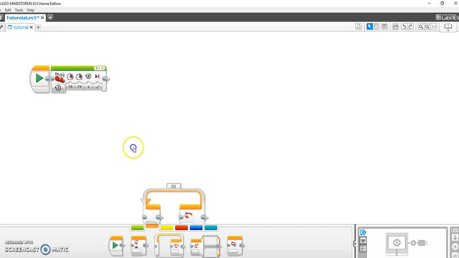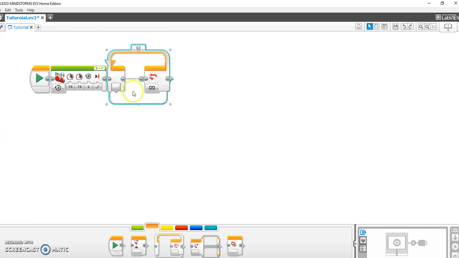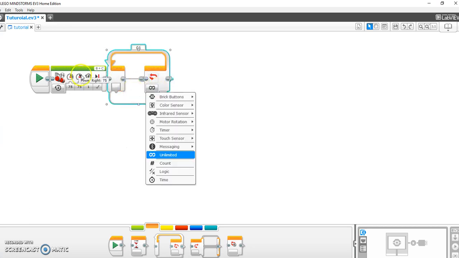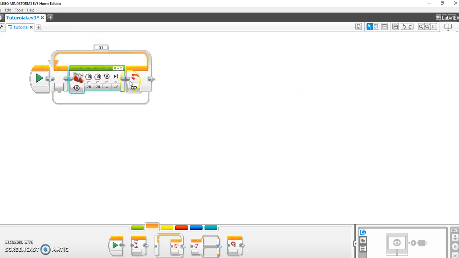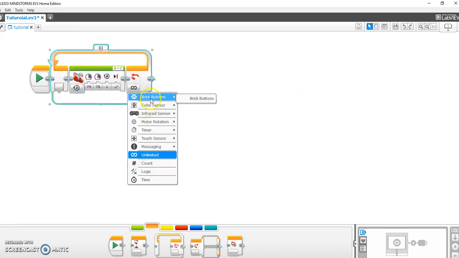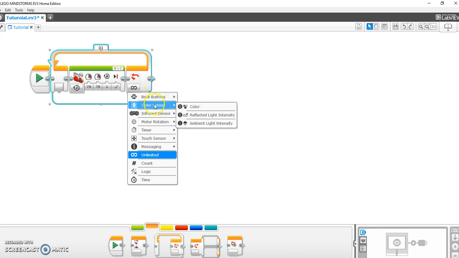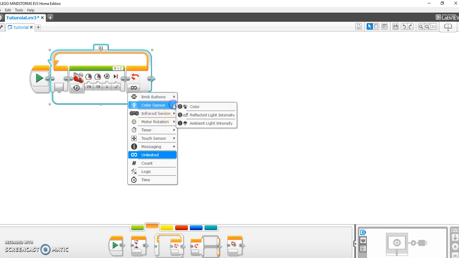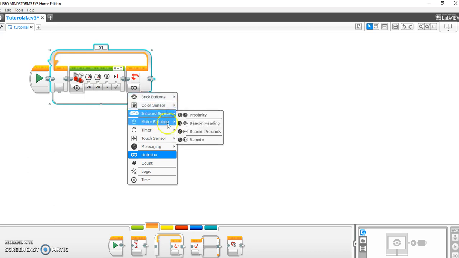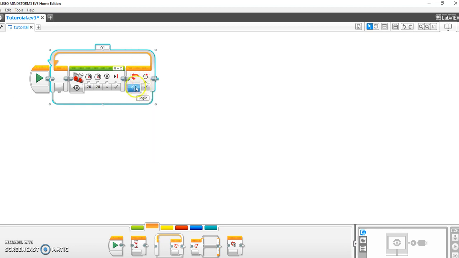This one right here is a cool one. It's called a loop. You put your code inside the loop, and you can make the loop go on forever. You can make the loop go on until certain brick buttons happen, like if you want something to happen when you press a brick. That's how you do it. You can use a color sensor, infrared sensor, motion sensor, anything, even logic, or have it count so it's on for a certain amount of time.